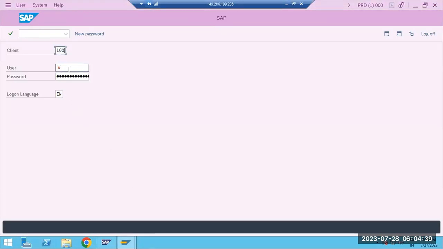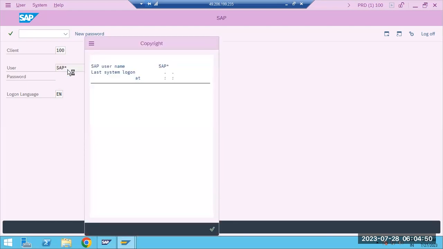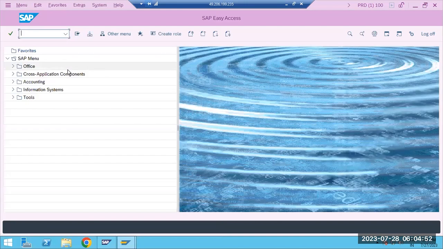So let's log into the newly created client. Initially we don't have any users. So what I can do is log in with SAP star with the password pass. Then I logged into the newly created client, right? So we have to log in.